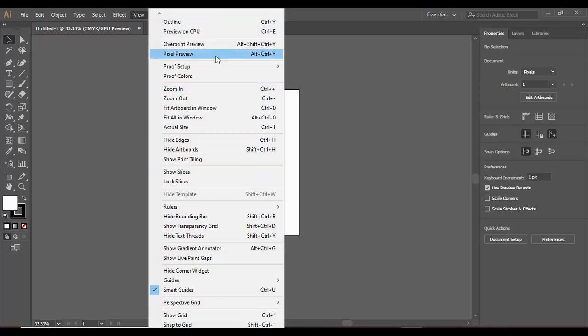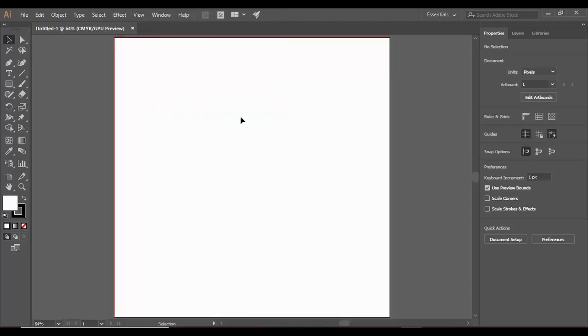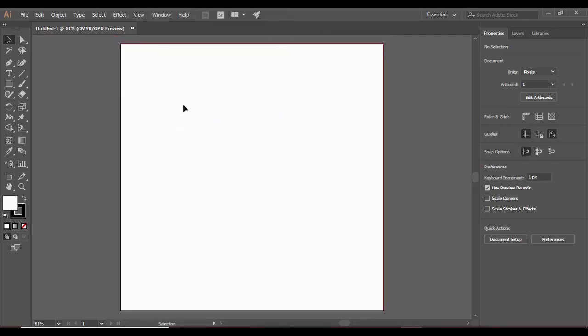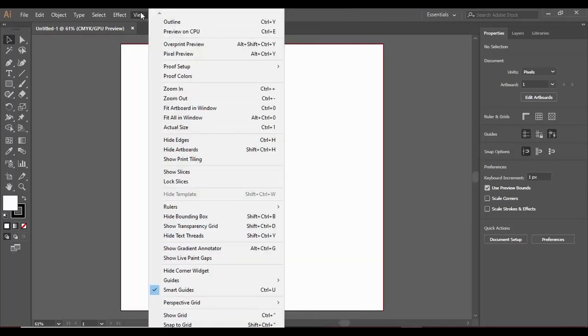here are some of the basic options that we get, like we can zoom in, we can zoom out, which is definitely more handy with the shortcut keys. You can fit artboard to the window. That means your artboard would be aligned in your perfect view area. You can fit all in window. That means if there are multiple artboards, then only it would work.